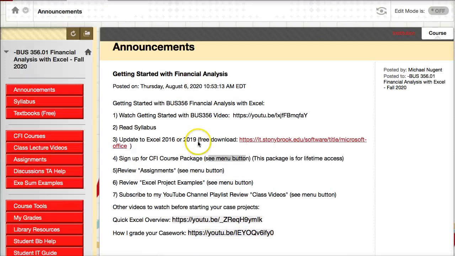Okay, so the CFI course package is very valuable for reinforcing your core financial skills and building your financial analysis tools. It will help you move forward and do well in the case studies for the course.